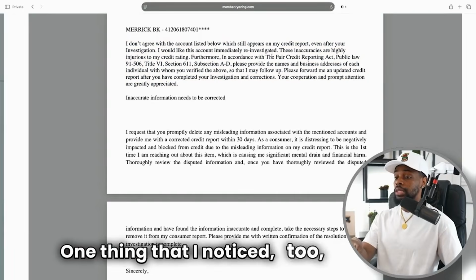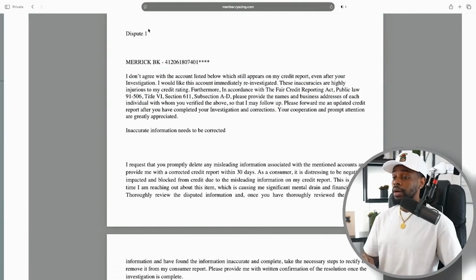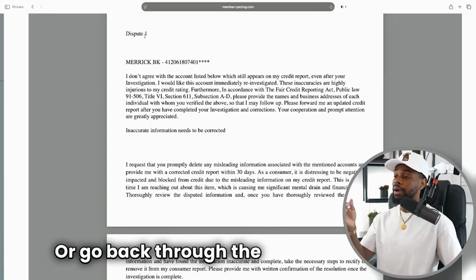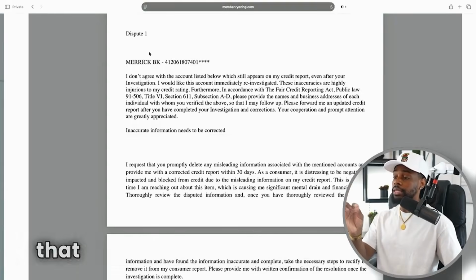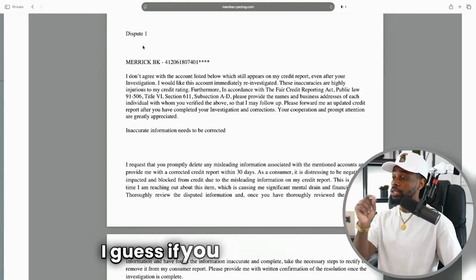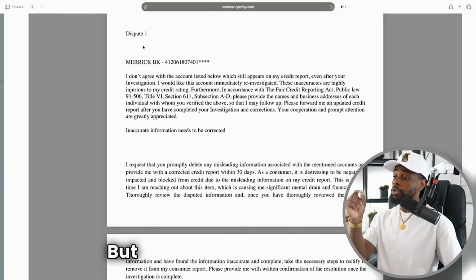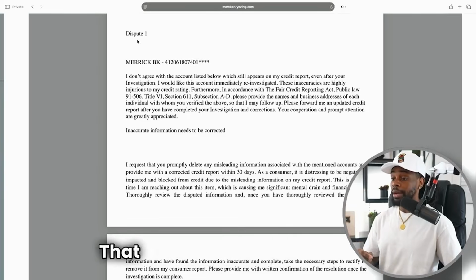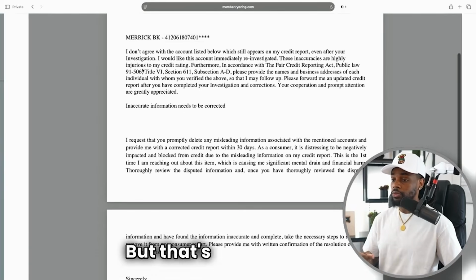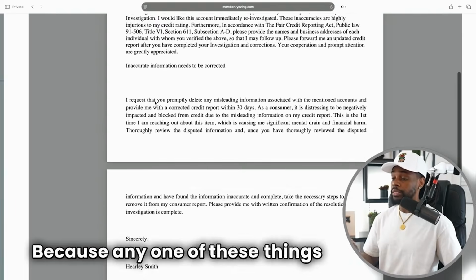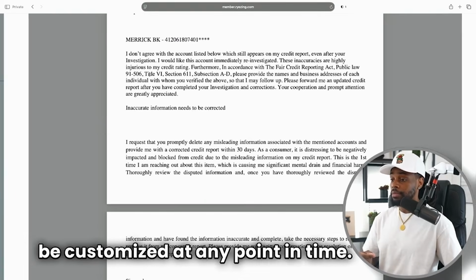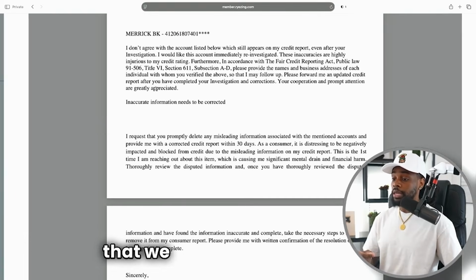One thing that I noticed too, it said dispute number 1 here. If you want to change that to 2, then you can, or go back through the process and just put 2, because I noticed that it did put 1 because I put 1. I guess if you put 0 or 1, it's the same thing, but you might want to put 2 here. That might add some additional verbiage, but that's okay, because any one of these things can be customized at any point in time. Again, all the information that we need is here.